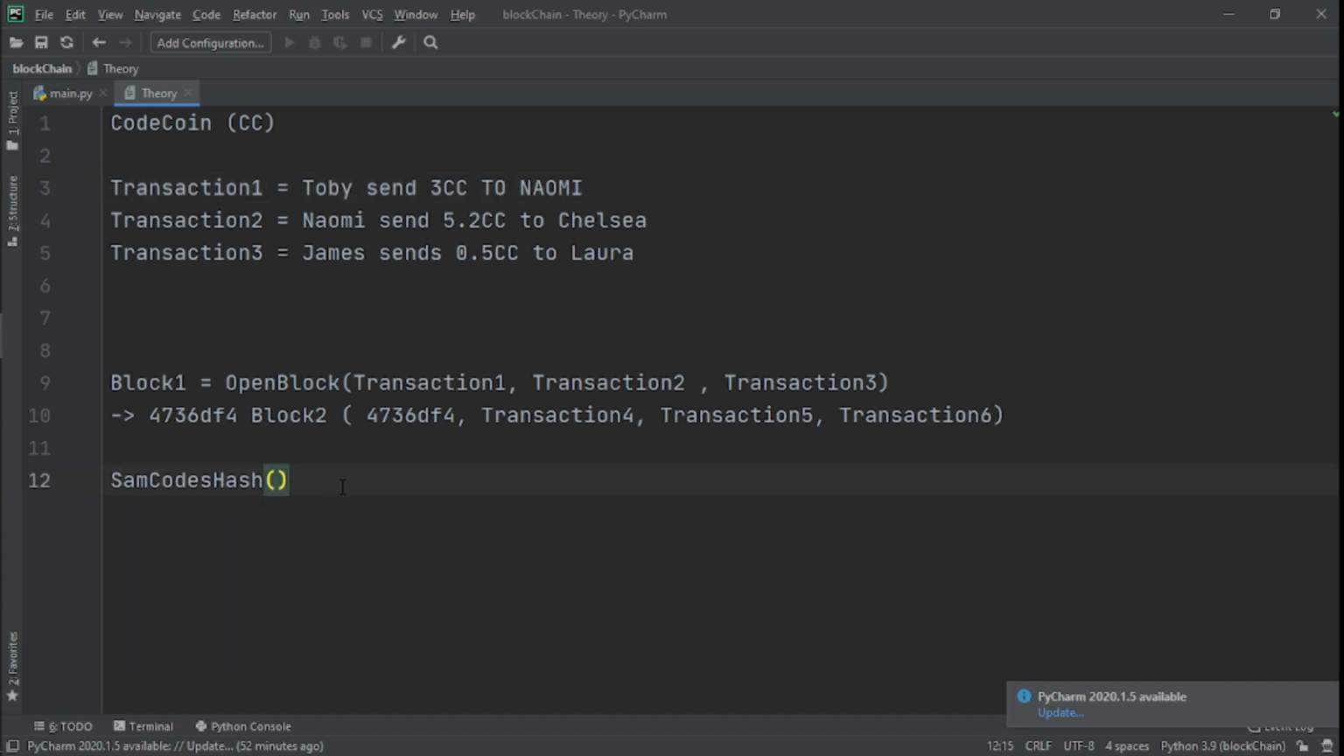Now, what this samcodes hash is going to do is take the string of this whole transaction. So right here, it will take the transaction string of Toby sends 3 CC coin to Naomi. You can see that samcodes hash is taking transaction 1, transaction 2, and also transaction 3, because it's our hash function. And then we also add to it the string opening block to notify that this is the beginning of the block. Then, as I said earlier, we concatenate all this information, and we get the result, which is this hash right here.